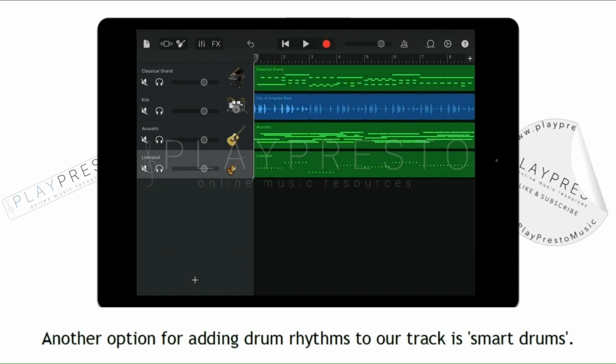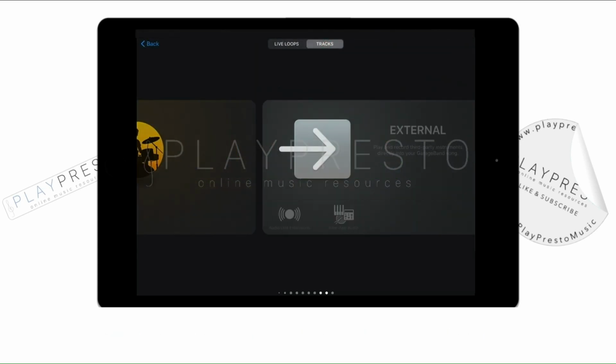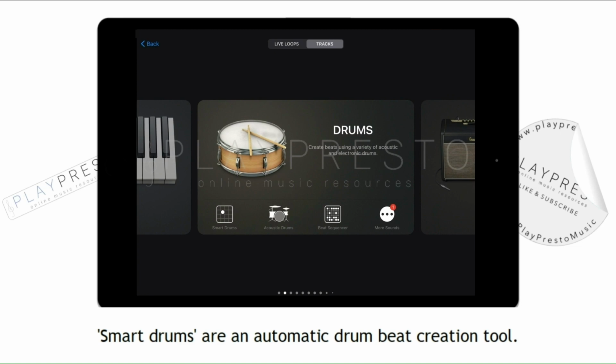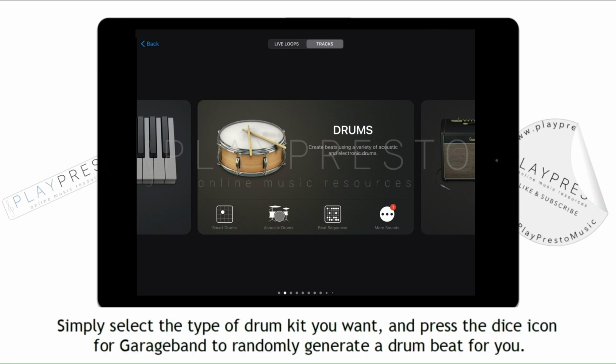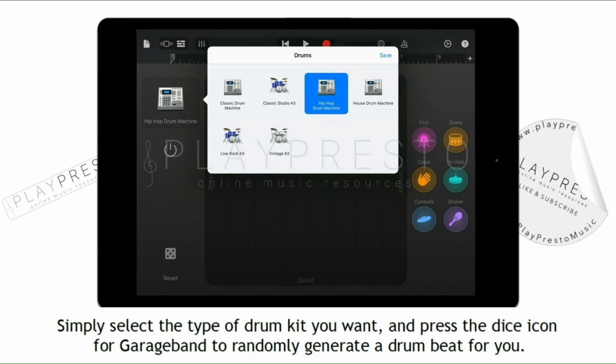Another option for adding drum rhythms to our track is Smart Drums. Select the Add Instrument icon and scroll through until you find drums. Smart Drums are an automatic drum beat creation tool. Much like Drummer, Smart Drums are a good option for someone who isn't a drummer or someone who hasn't had much experience with sequencing drums. Simply select the type of drum kit you want and press the dice icon for GarageBand to randomly generate a drum beat for you.